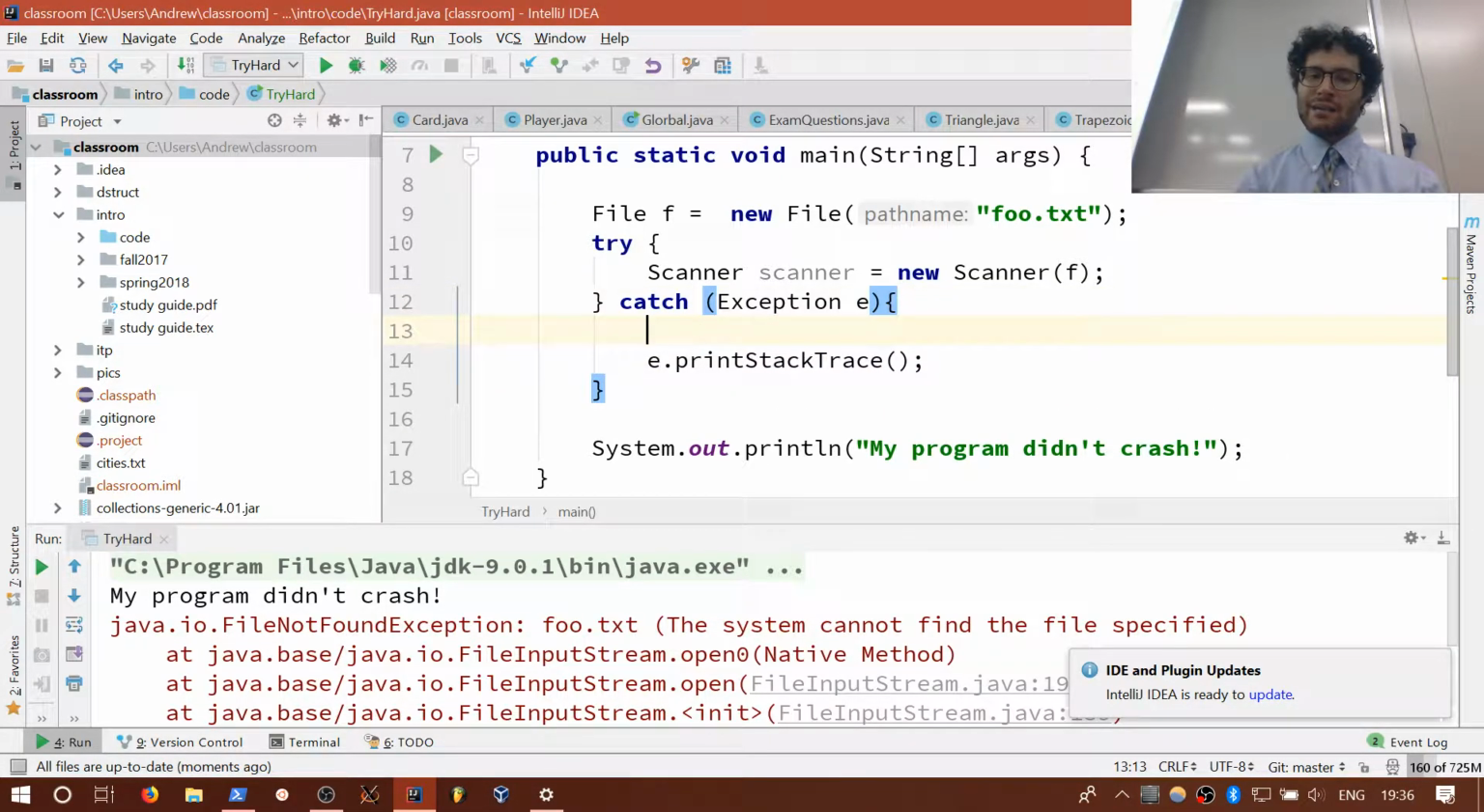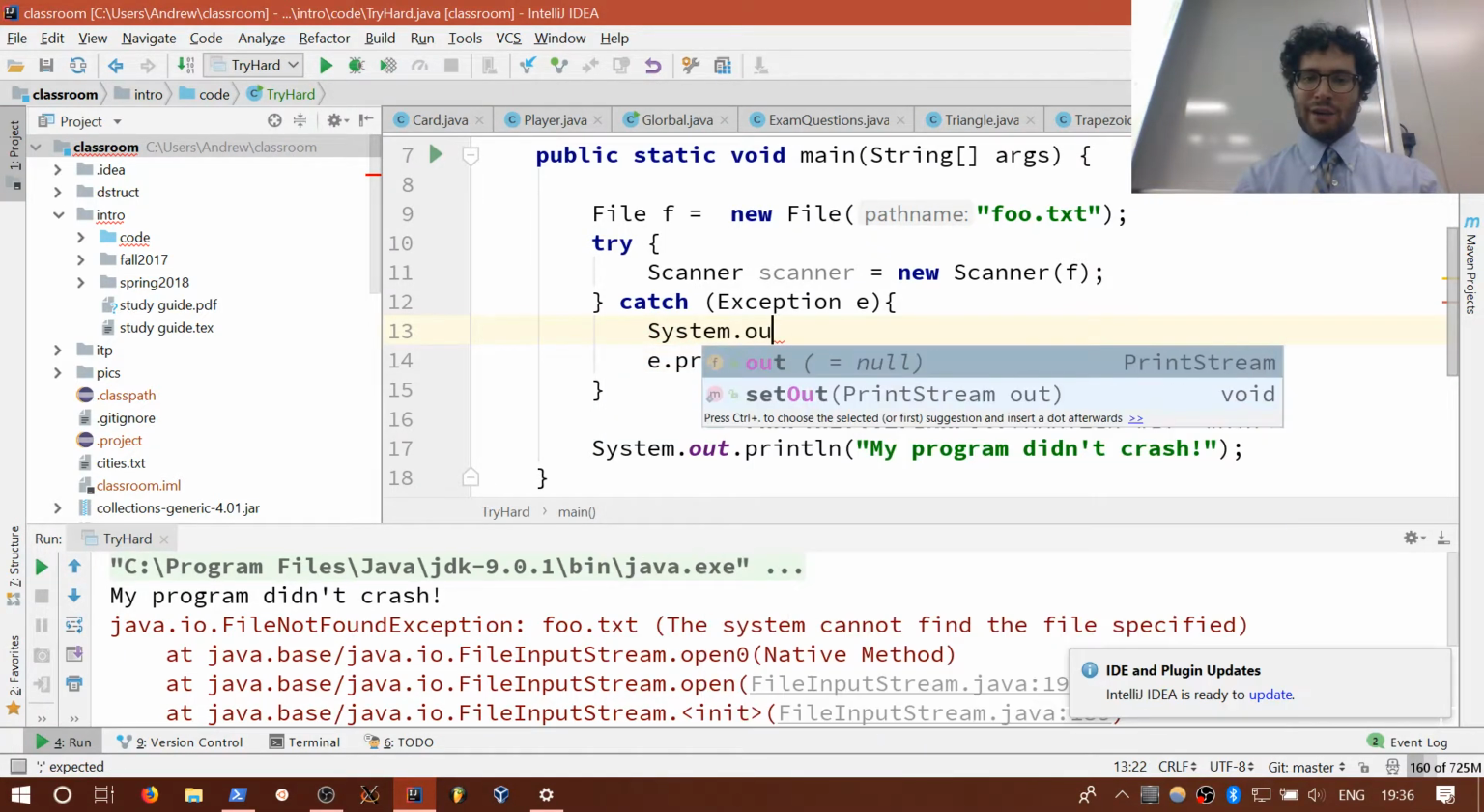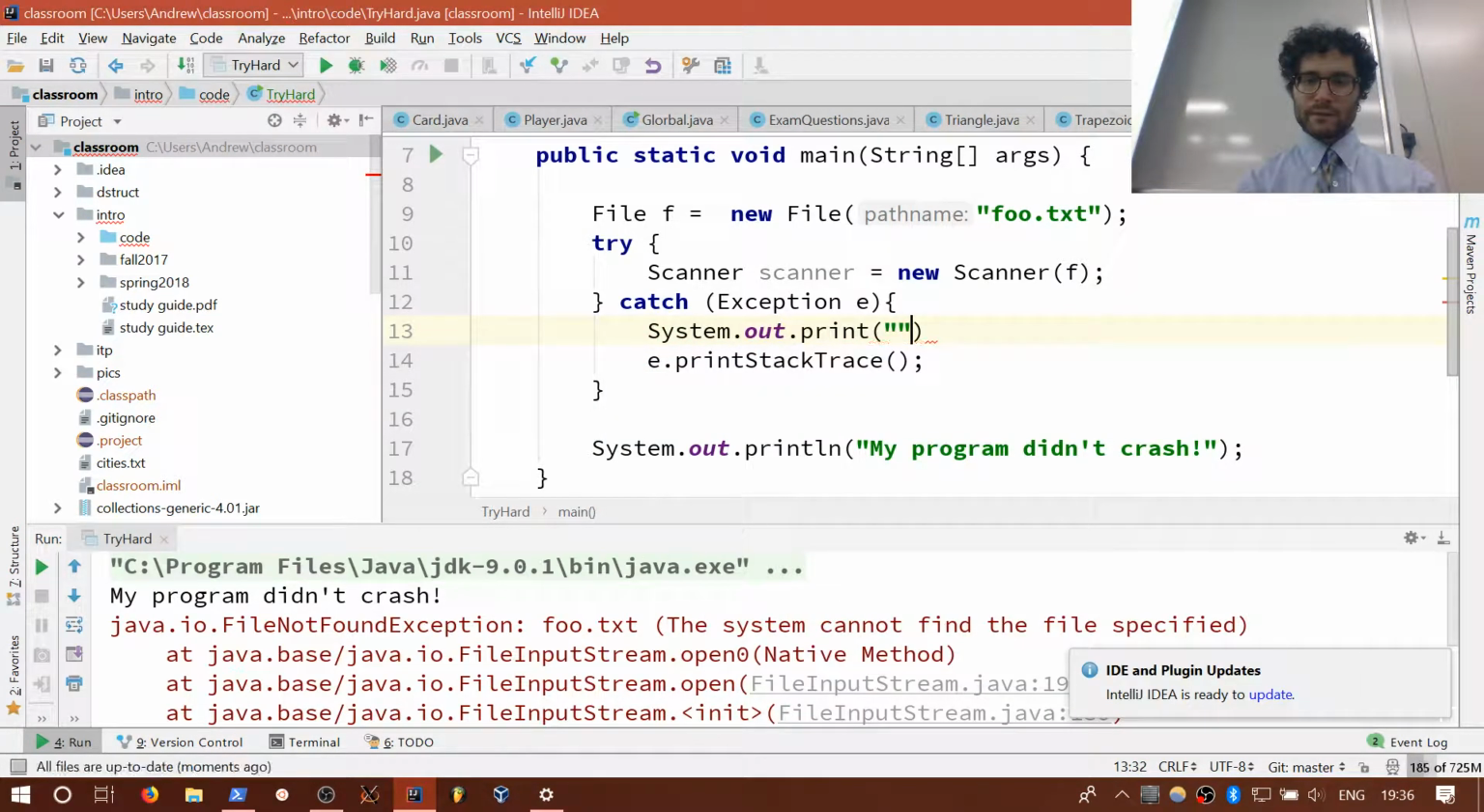I could say instead over here System.out.println, that file does not exist.